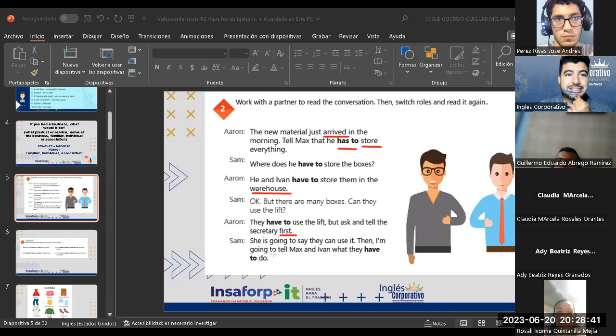Okay, we're going to practice this conversation. And remember to sound like very real. For example, where does he have to store the boxes? Que suene la pregunta como bien acentuada. Por ejemplo, okay, but there are many boxes. Can they use the lift? And so on. And I guess you already have the material.